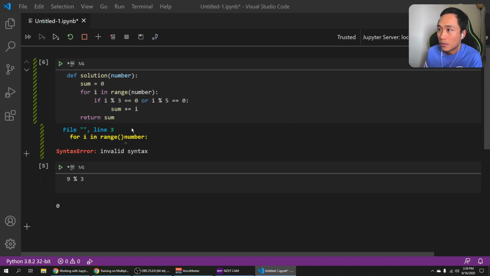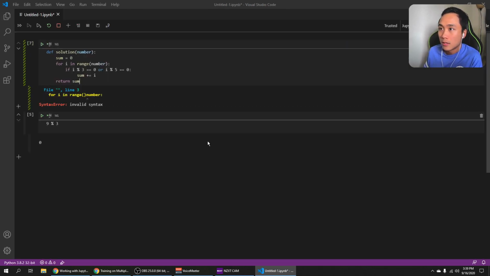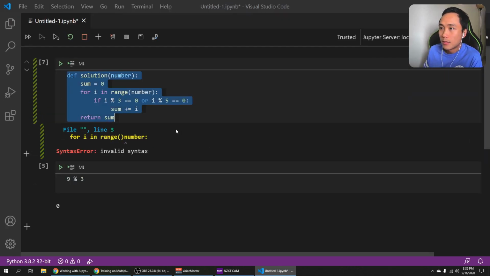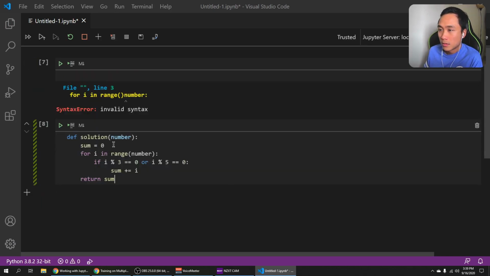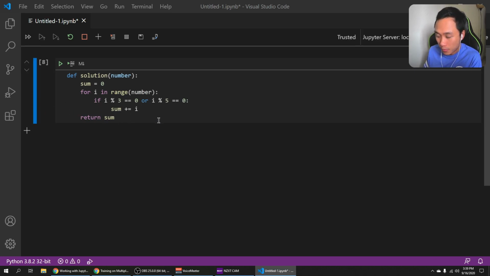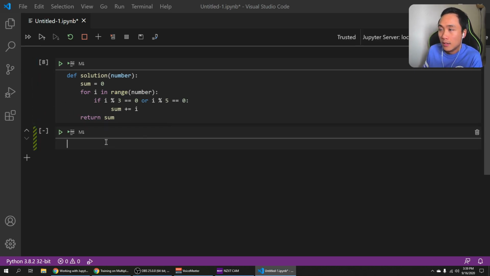What did I do wrong? Oh, this is debug again. Okay, this works. Delete that cell. Some bug with the cell. So let's test it out. Solution of 10 gives 23. Perfect. How about 11? 33. Good.